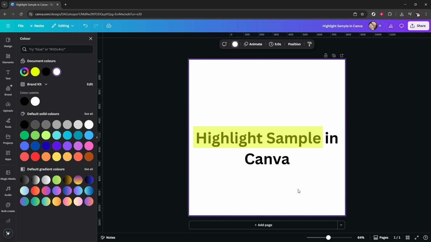You've now learned how to create a highlighted text effect in Canva, enhancing your designs and making important information stand out. Use this technique in your future projects to create stunning and eye-catching designs.